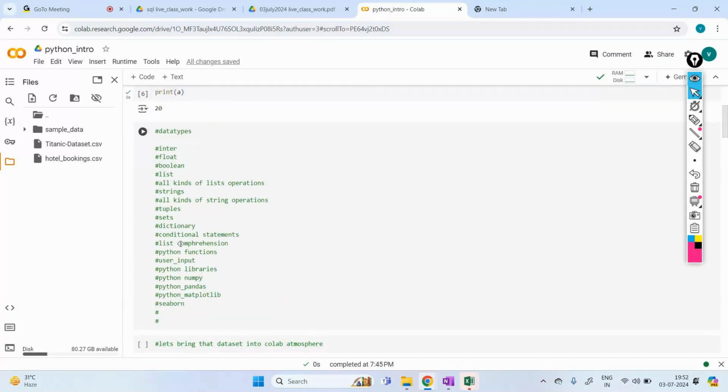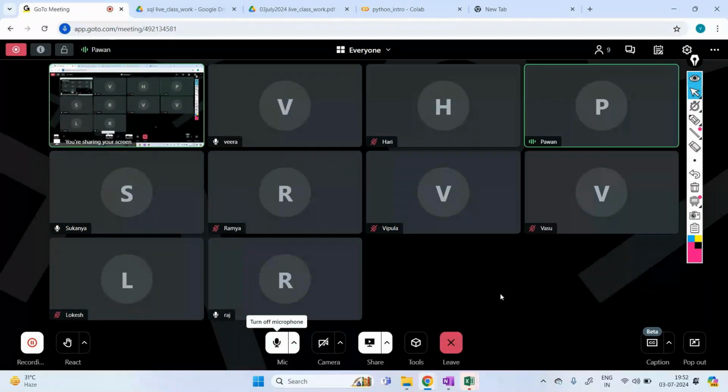Mira asks: do we have to do any certifications in data science? No, no need. You'll get a certificate from the institute, Harsha Trainings. We don't need any special certifications, no syllabus for that.